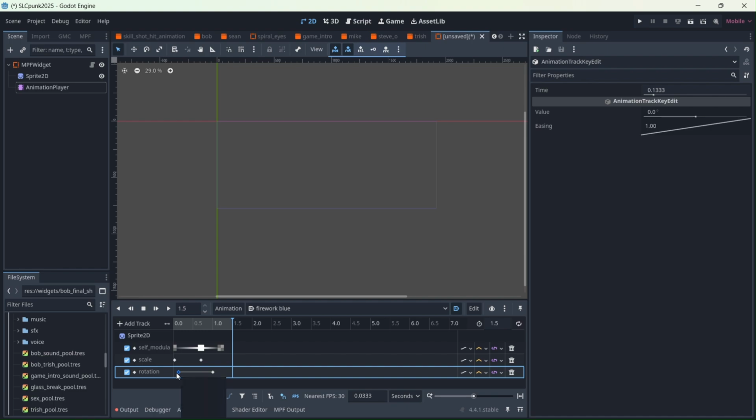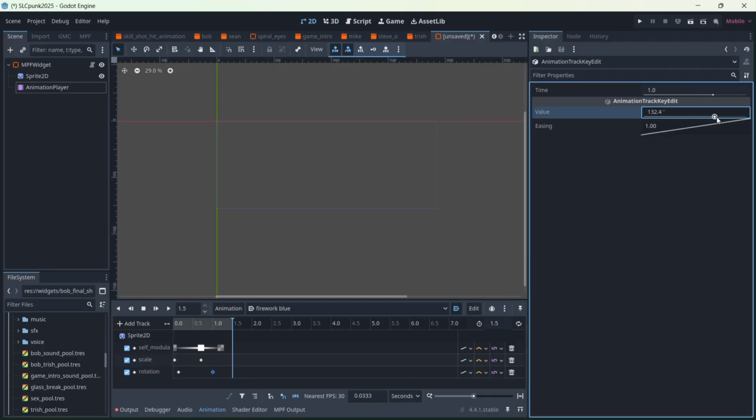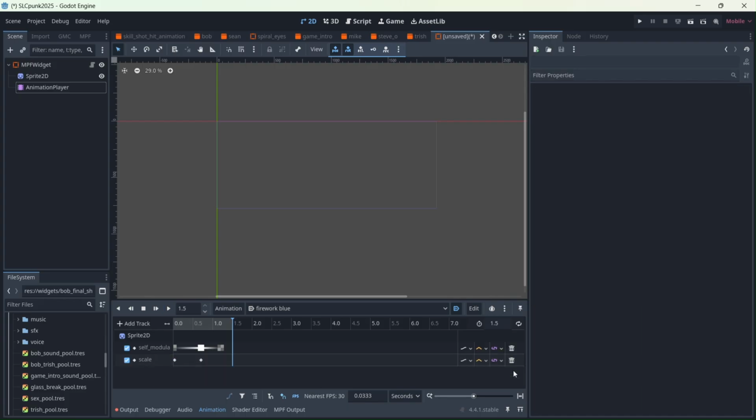So if you come to this first key point, you see that the value of the rotation is 0 degrees. Let's change the second key point. Let's say we want it to rotate 360 degrees in basically 1 second. And then we can play that, see what it looks like. Oh, it's crazy, right? And then you say, oh, I didn't actually like that. You can delete it right there.